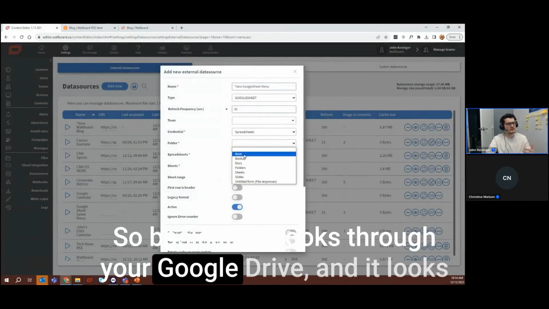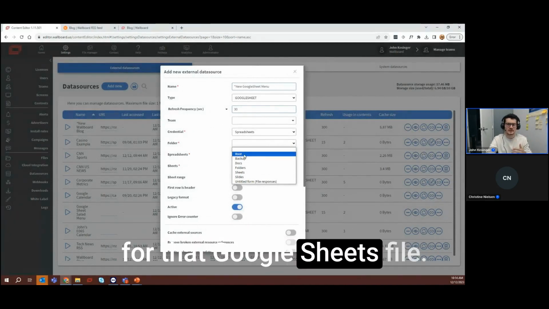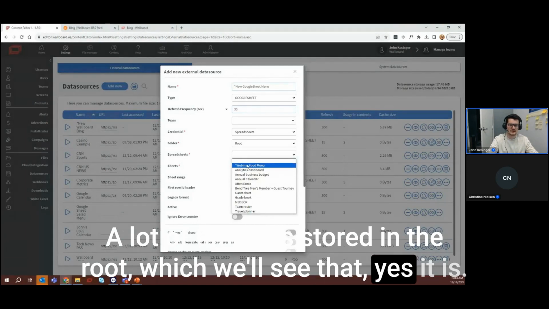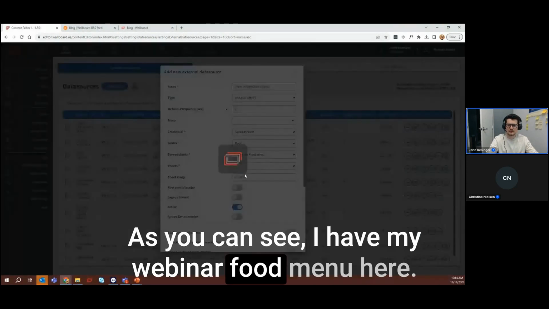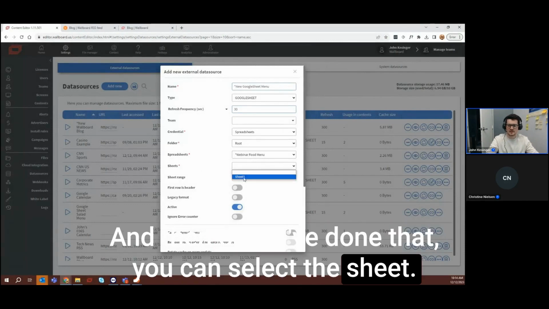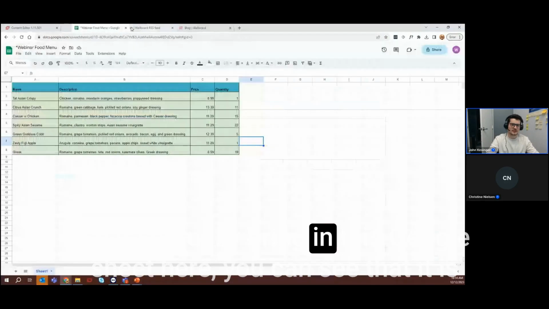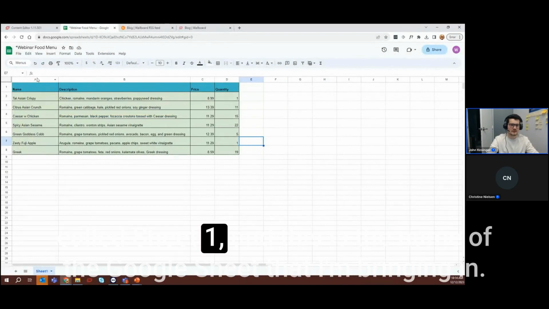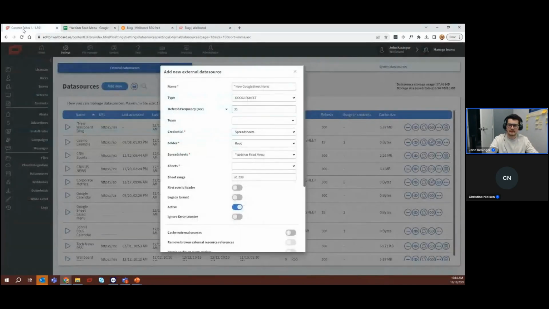So basically it looks through your Google Drive and it looks for that Google Sheets file. A lot of times it is stored in the root, which we'll see that, yes, it is. As you can see, I have my webinar food menu here. And then once I've done that, you can select the sheet. So if I actually bring in this Google Sheet here, you can see that it is called Sheet 1, and this is the name of the Google Sheet that I'm bringing in.